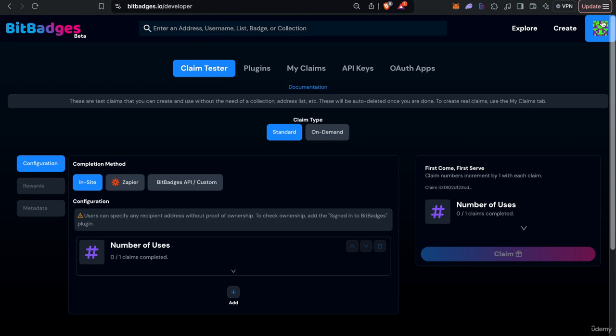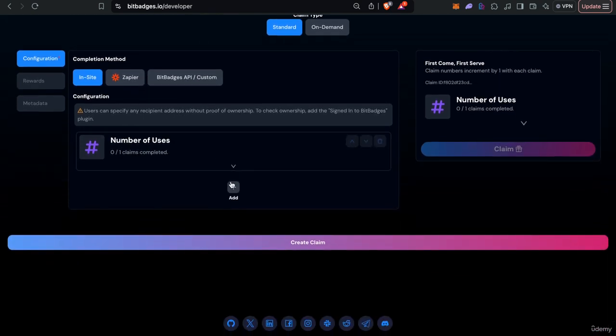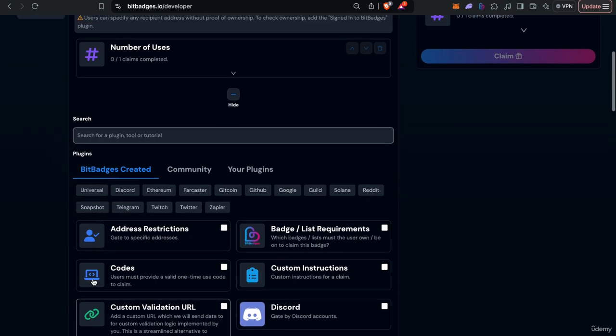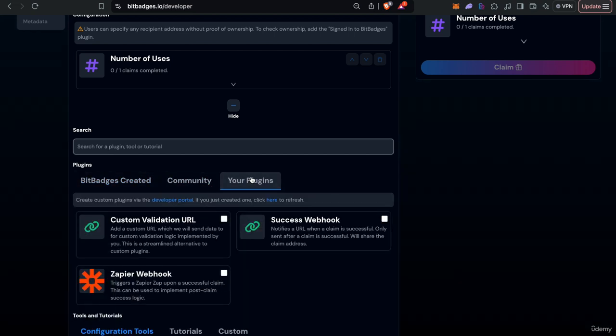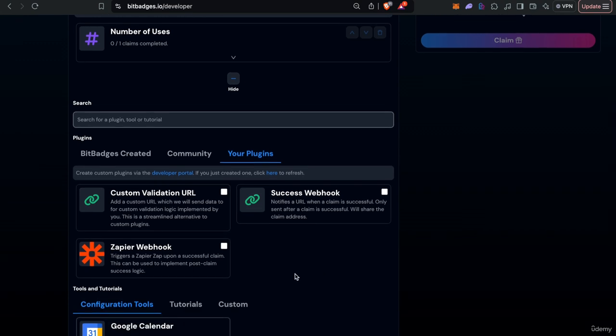So just for context, we're in the developer portal and we're using the claim tester interface. When you're creating a claim, you have the opportunity to use all these insight plugins that are created by BitBadges or maybe even created by the community. But you also have the opportunity to create your own plugins or use custom webhooks to implement your own logic, or even use them with external tools such as a Zapier webhook, for example. For this video, we will be focusing on your own custom webhooks.